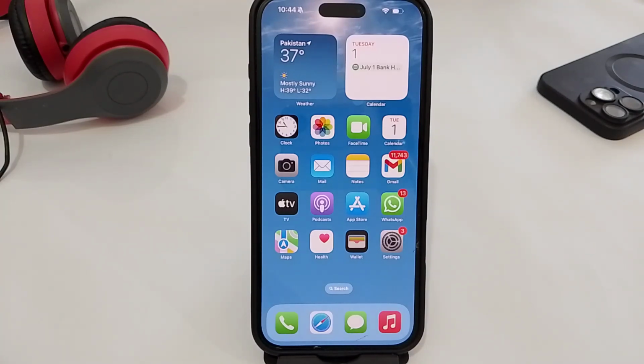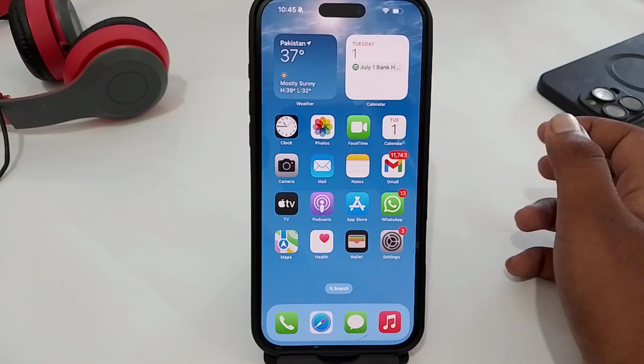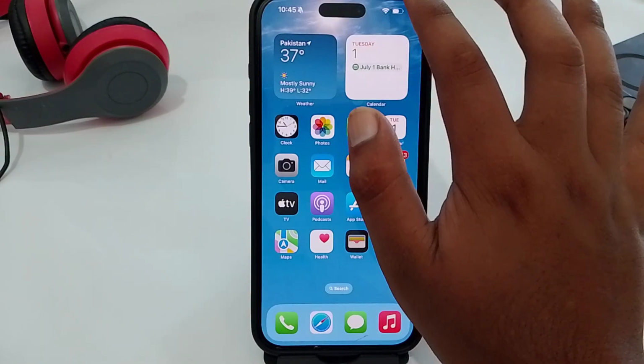Today I'm going to tell you how to turn on or off Do Not Disturb mode on iPhone. If you want to turn on or turn off Do Not Disturb mode on your iPhone, you just need to follow some steps. Here you have to scroll down and scroll up your control panel.